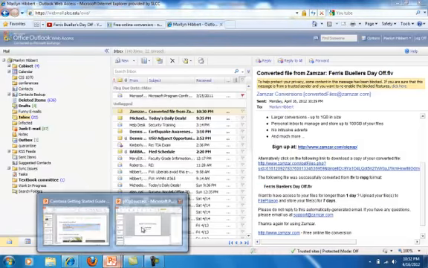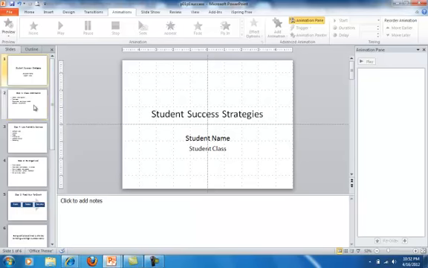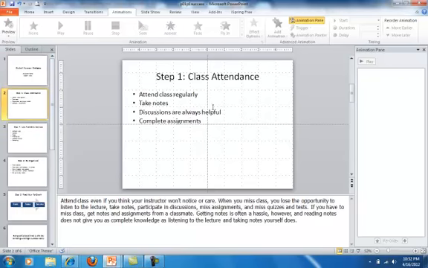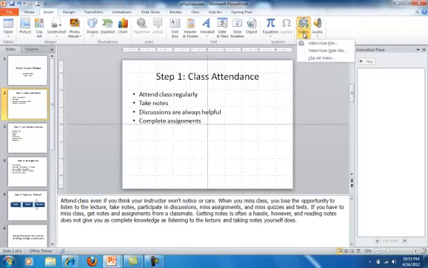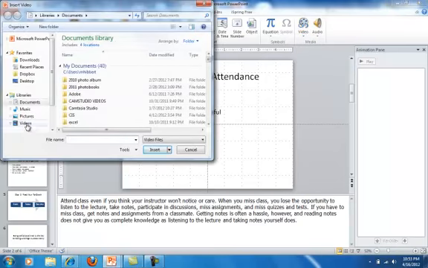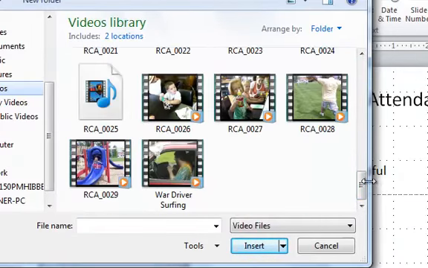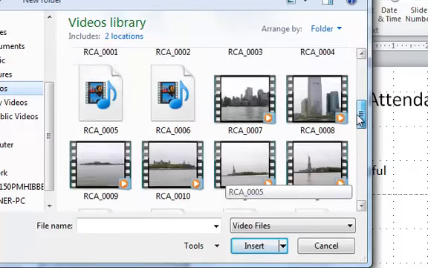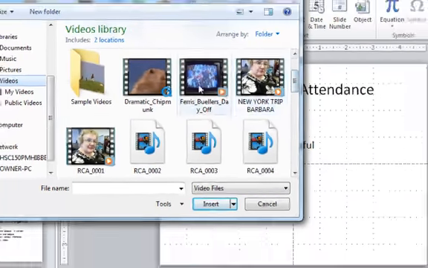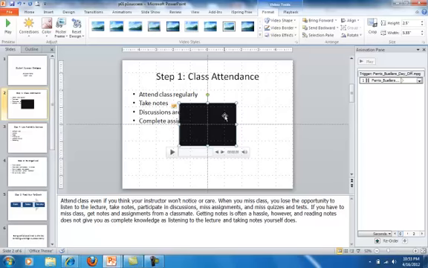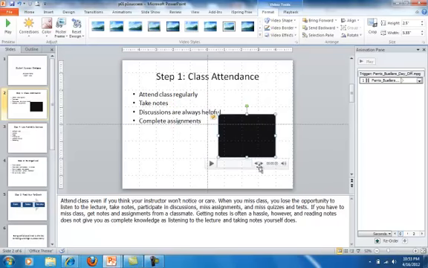Now I go back to PowerPoint, and maybe on this slide is where I want it, on class attendance. I would do insert video from file, go to my videos folder and insert the Ferris Bueller's video. Now you can choose to make it bigger or whatever, but let me show you how you can tell that it's embedded.